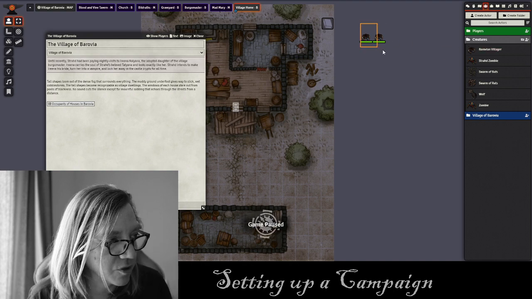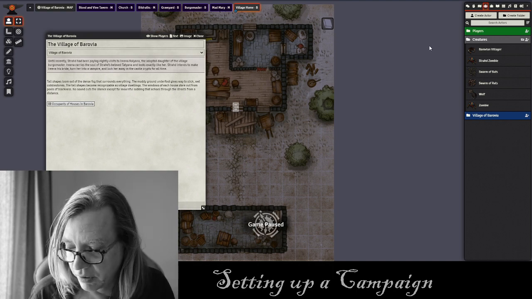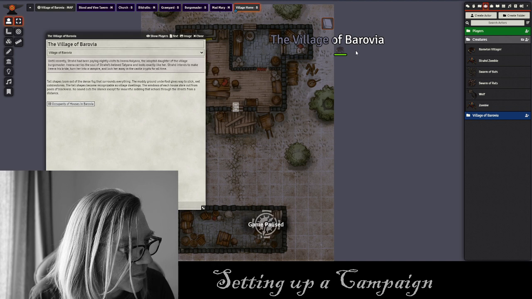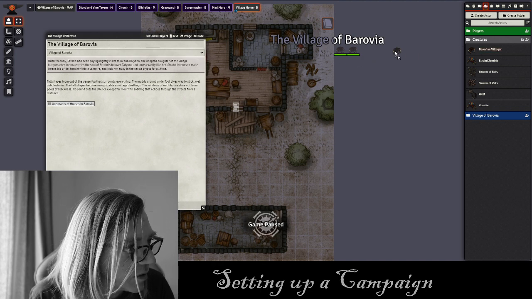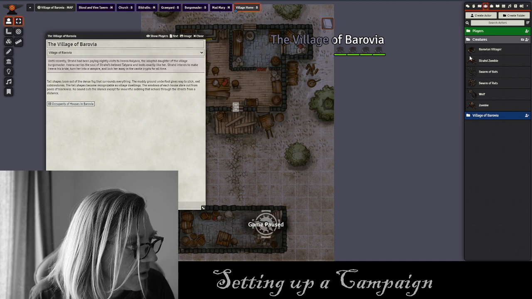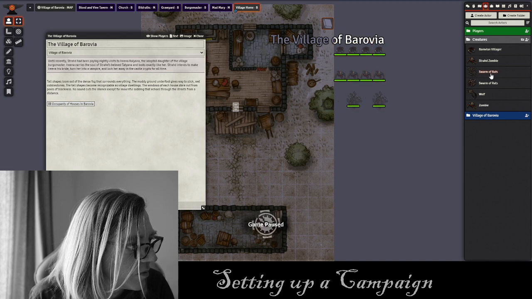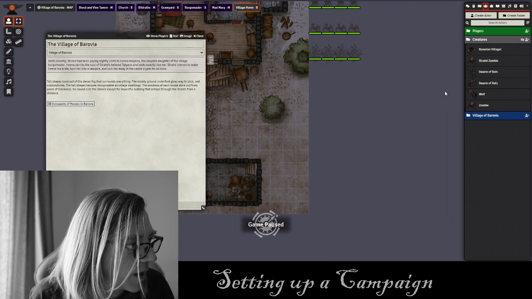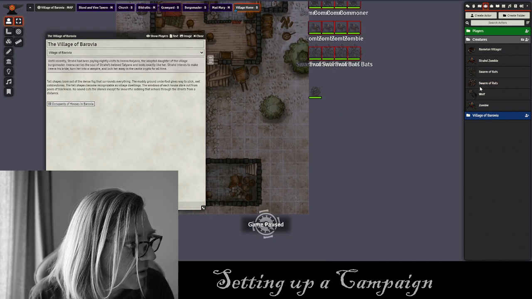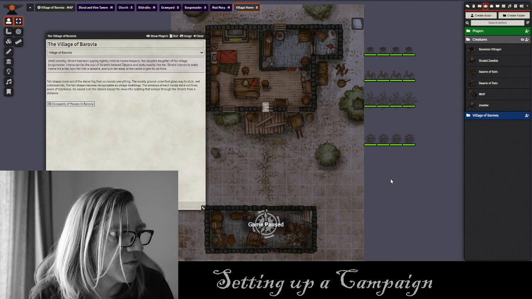And actually, I'm going to show you a trick. You're going to hold Alt down and drag them out here. They'll be invisible. So I'm going to grab 1, 2, 3, 4 villagers. We're going to grab 1, 2, 3, 4 strong zombies. We're going to grab 1, 2, 3, 4 swarms of bats, and 1, 2, 3, 4 swarms of rats.